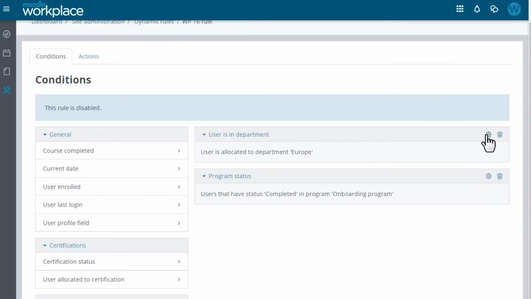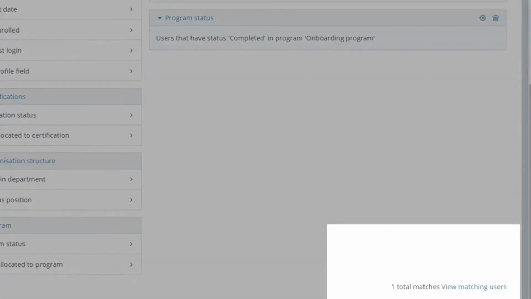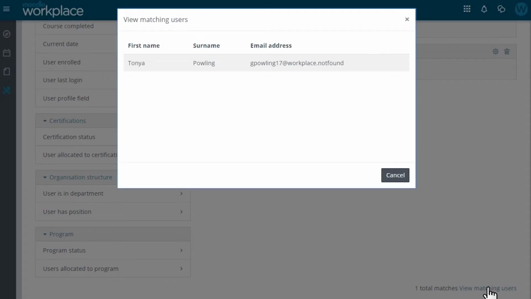We can always come back later and change or delete these settings using the options on the element in the top right corner. At the very bottom of the page, we can check how many users would meet these conditions. And by clicking on View Matching Users, we can easily check the complete user listing.